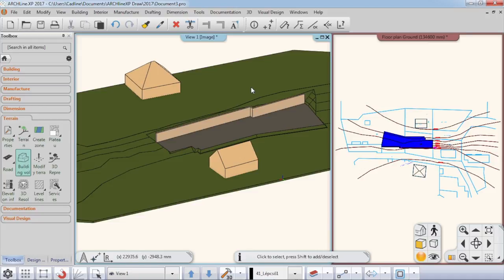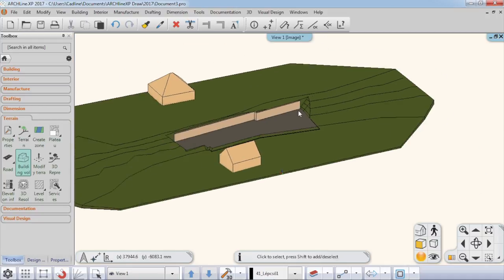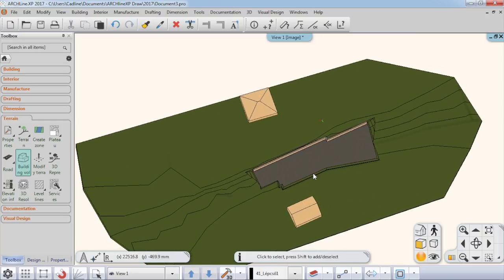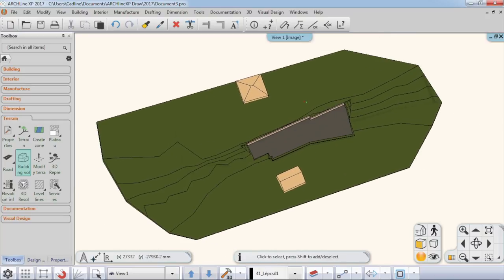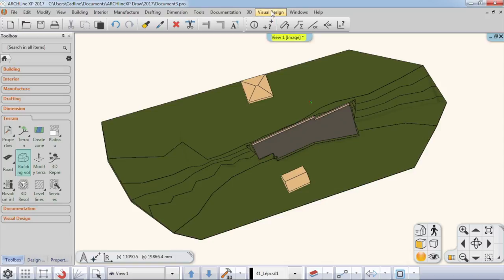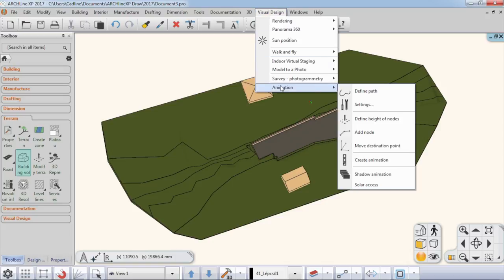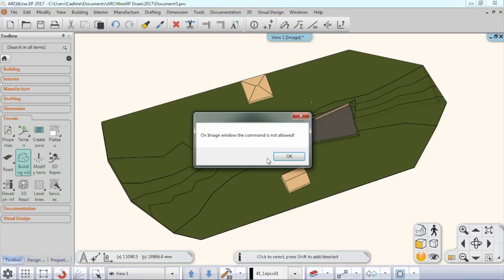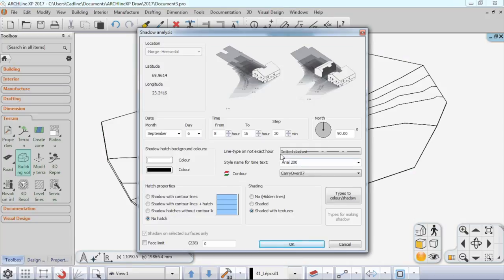So let me finish this demonstration with a very useful tool which we call the Solar Access, and this can be found in the visual design animation, and it's called the Solar Access. The software will automatically warn me that this could be only used in a drawing mode, so it will change the representation, which I'm happy with. And then I can set up the location of this building to any point of the globe, which I will show you later in a later part of this presentation.